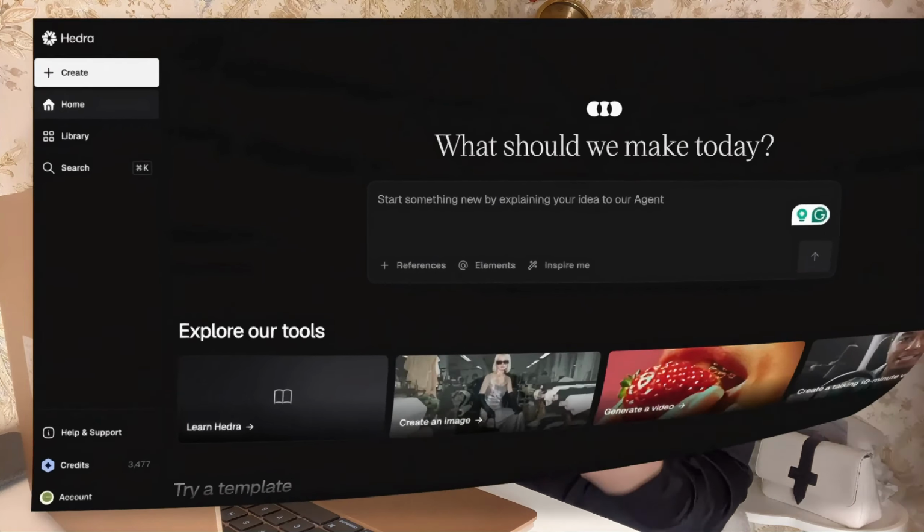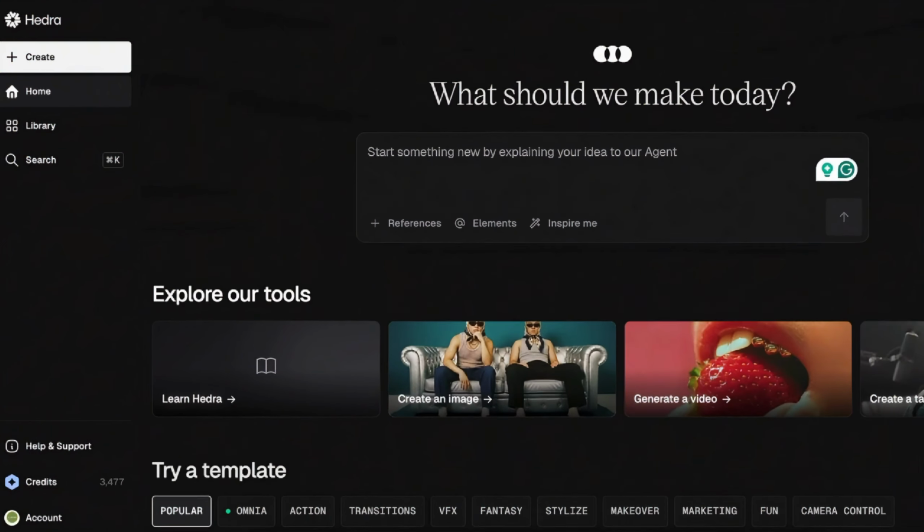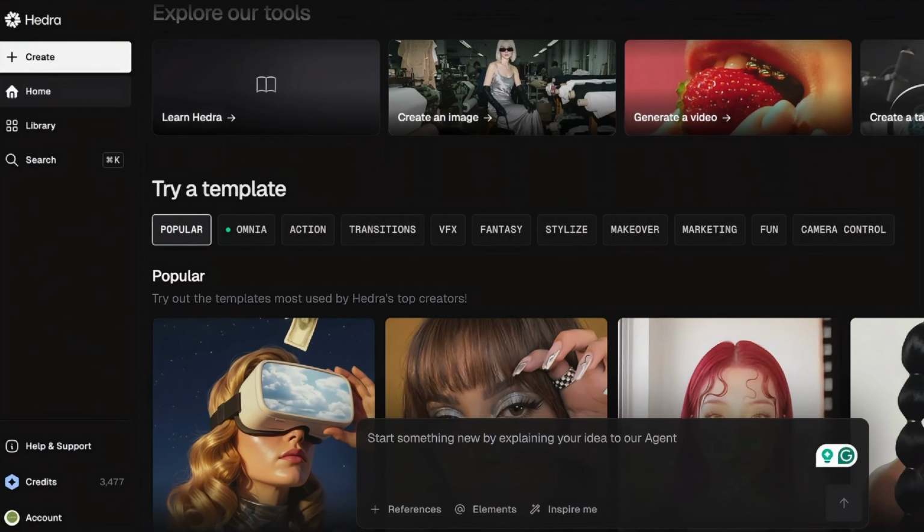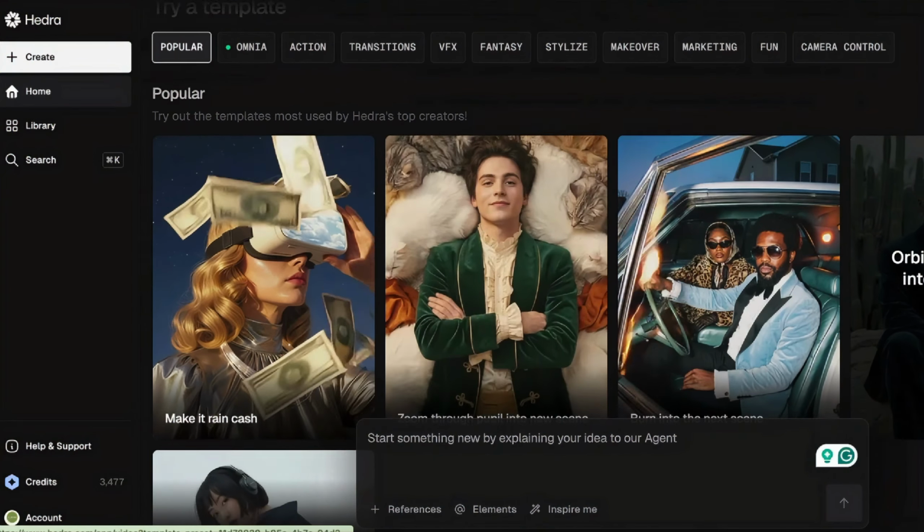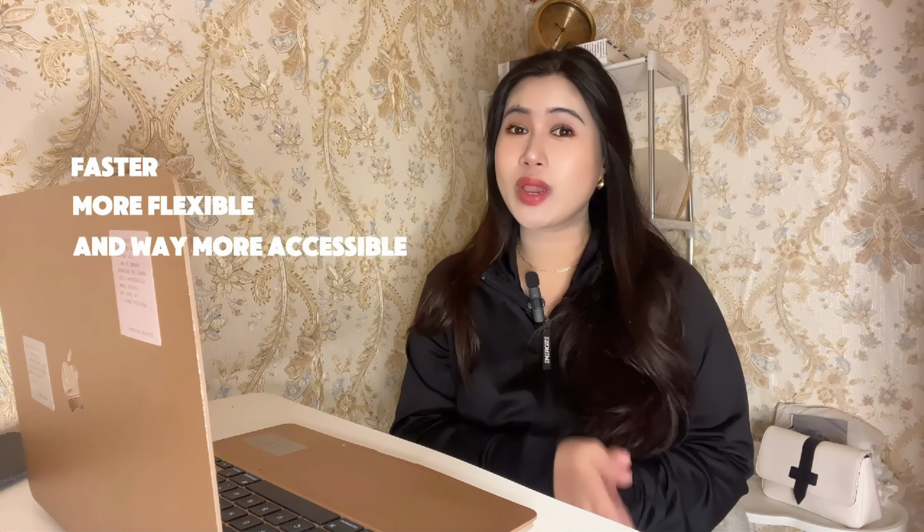Of course, like any AI tool, it may take a few tries to get exactly what you want, but once you get the hang of it, it becomes a really powerful part of your content workflow. So if you are a fashion brand owner, small business, or even content creator, this is definitely a tool worth trying for if you're working with a limited budget. It just makes content creation faster, more flexible, and way more accessible.